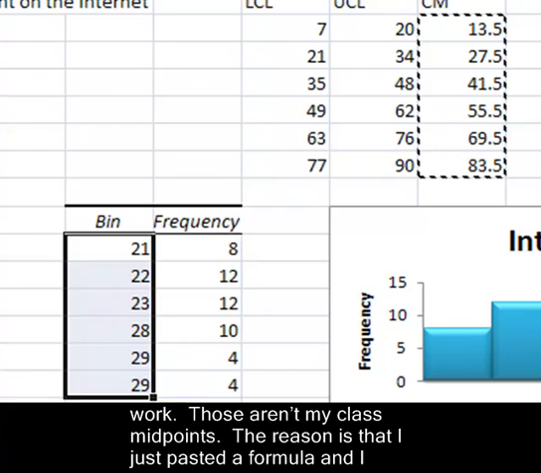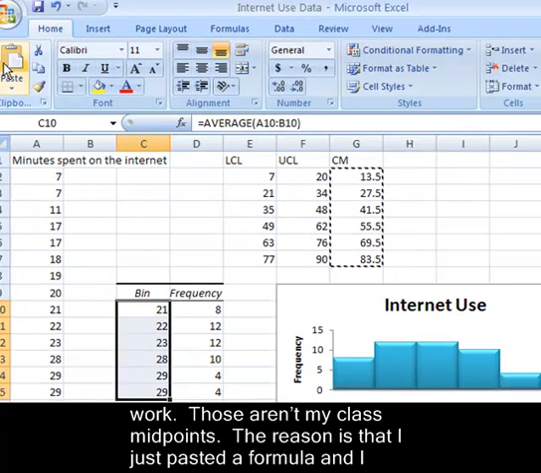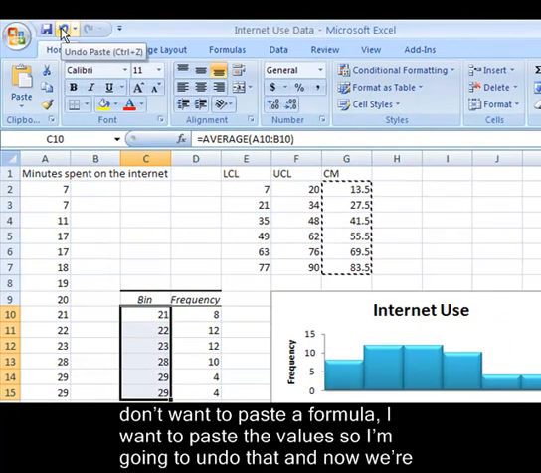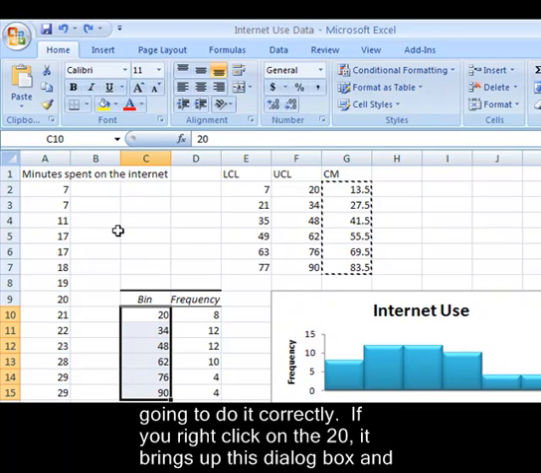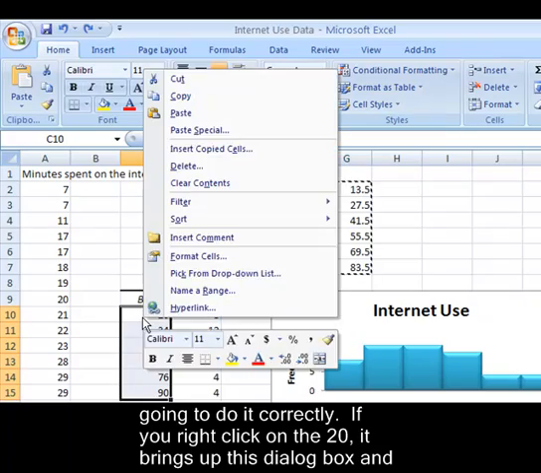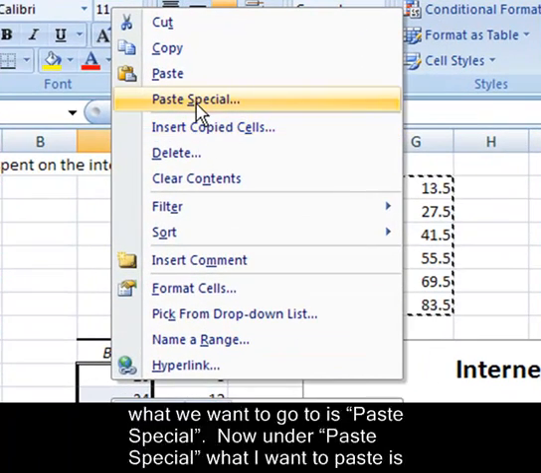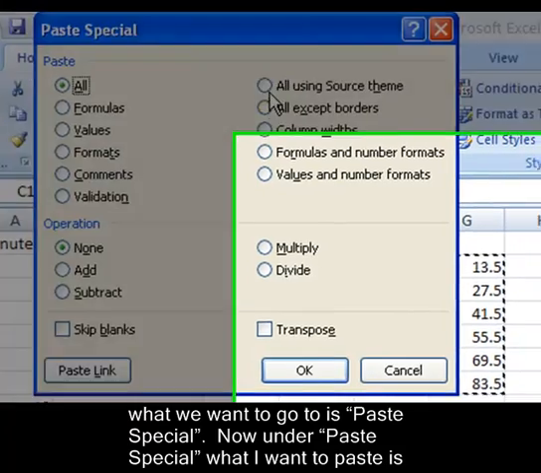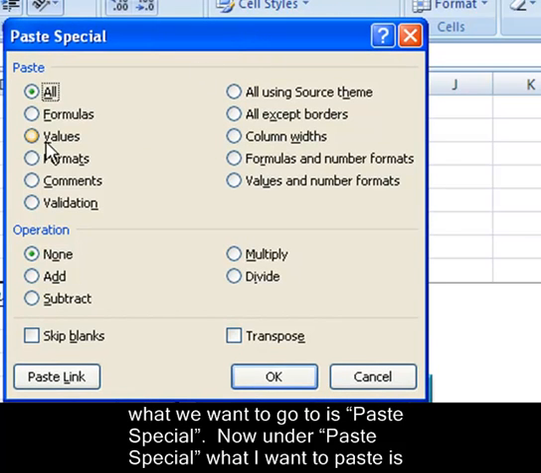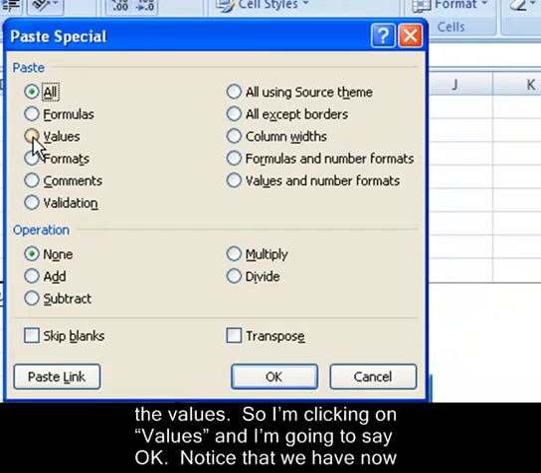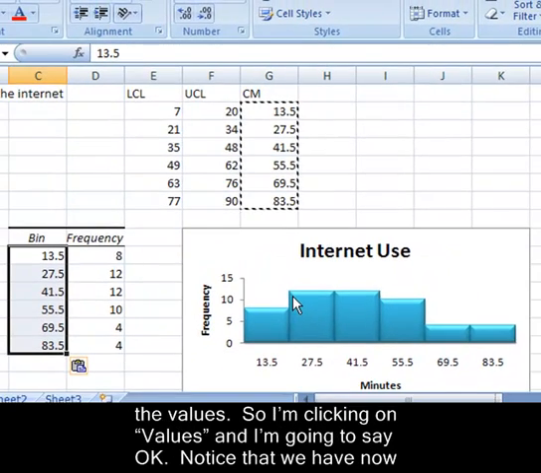The reason is that I just pasted a formula, and I don't want to paste the formula. I want to paste the values. So I'm going to undo that, and now we're going to do it correctly. If you right click on the 20, it brings up this dialog box, and what we want to go to is Paste Special. Now under Paste Special, what I want to show is that I want to paste just the values. So I'm clicking on values and I'm going to say OK.